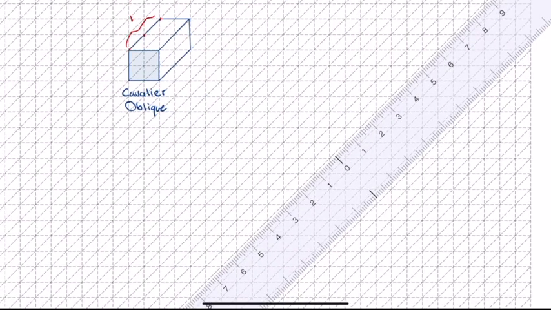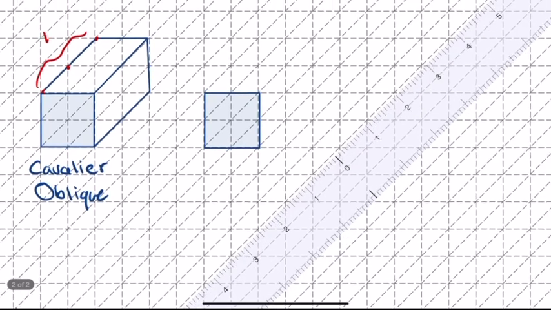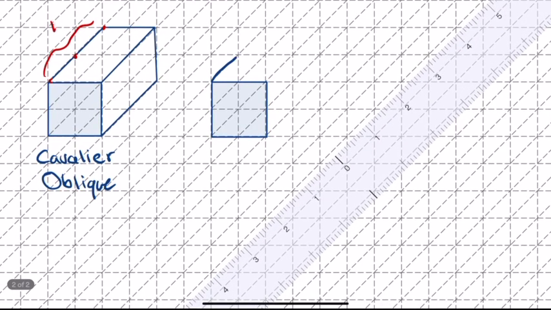So that's a cavalier. And for the oblique cabinet, we know that it is essentially the same, but the depth is cut in half. So instead of being 2 units, or 2 of these little lines long, this one is just going to be 1 of these lines, or whatever distance you are deciding.